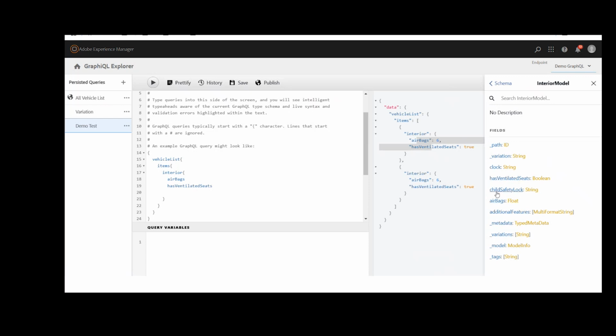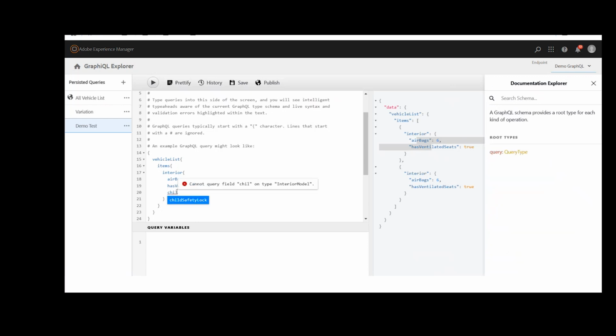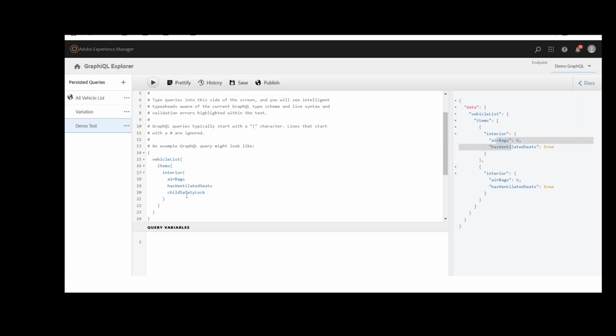If you want to show child safety lock, what you need to do, you need to go in the next line under the elements only and start typing the element name, and you can see it's appearing here. So just select that. Similarly, you can add more items in your query. Once you are adding new fields here or removing any existing one, just quickly run that and check whether it is visible or not. Yes, it's appearing here.